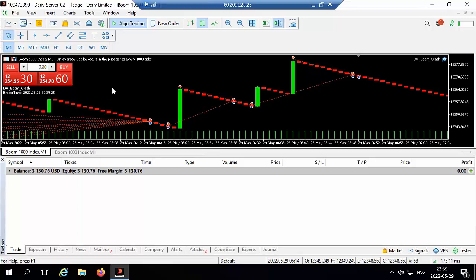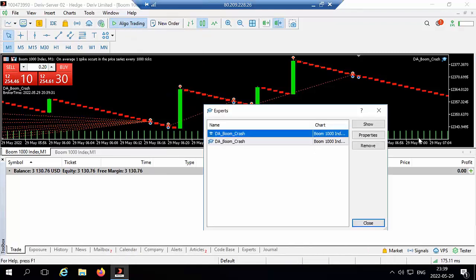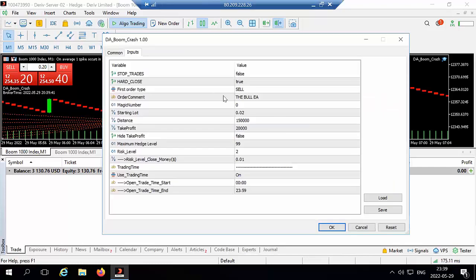Now, the first chart, you put your software, then you come to expert list. Then you see the two. Boom, Boom. So I put it here. Then here I will come to magic number. The first chart, I will leave the magic number at 0. I'll say okay.